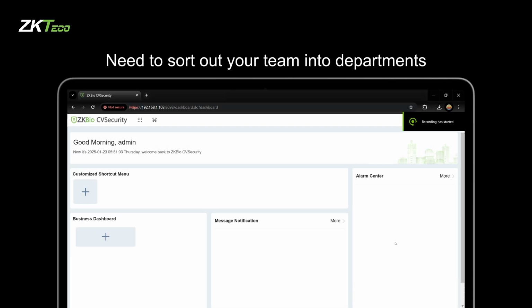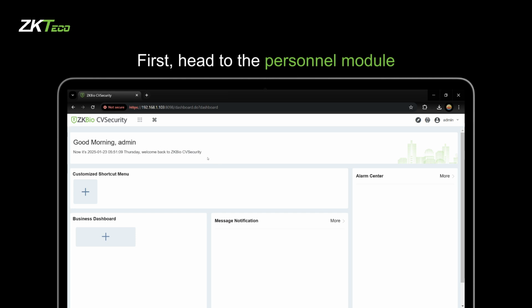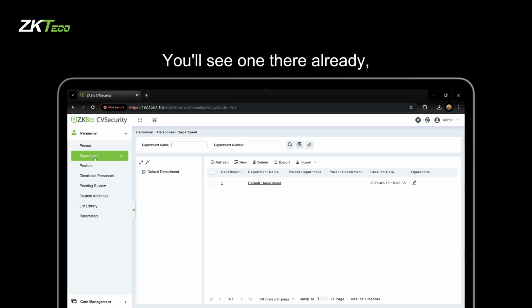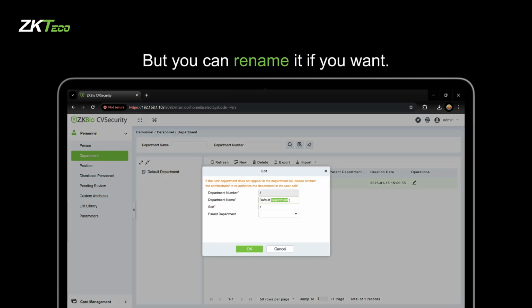Need to sort out your team into departments in your security system? Here's how. First, head to the Personnel module. Next up, click on Department. You'll see one there already, that's the default, and you can't delete it, but you can rename it if you want.